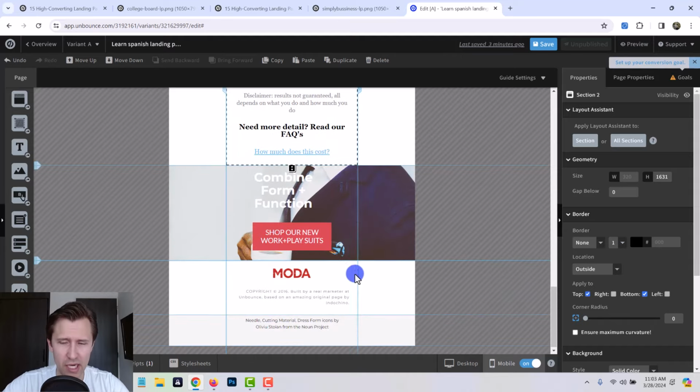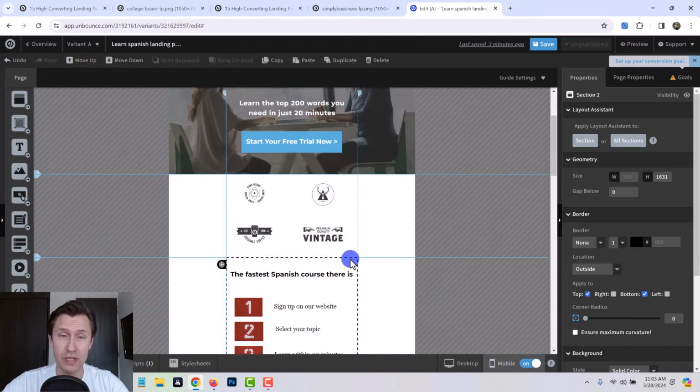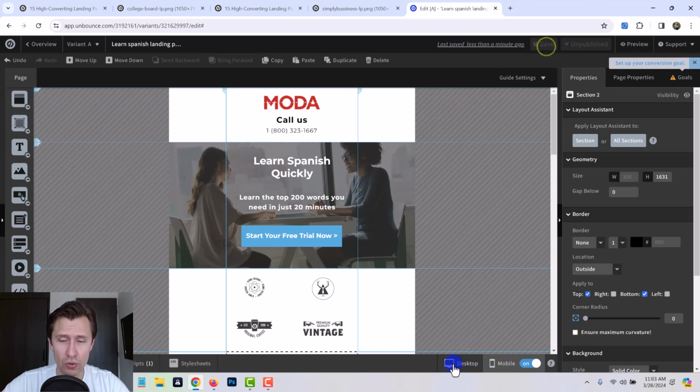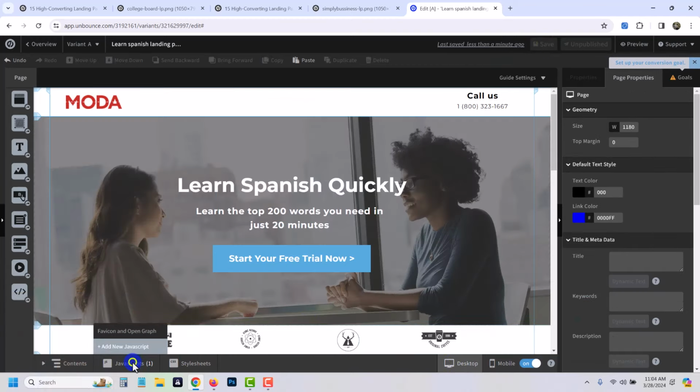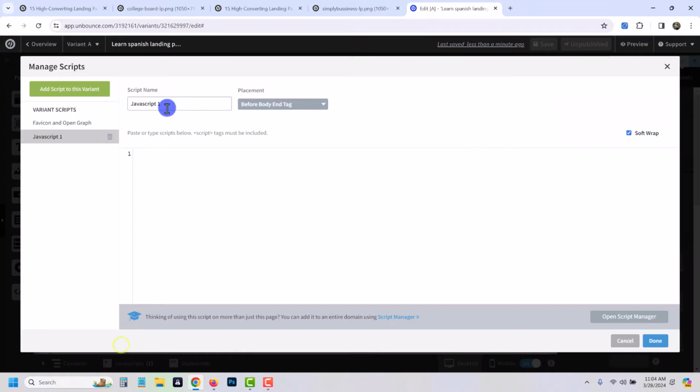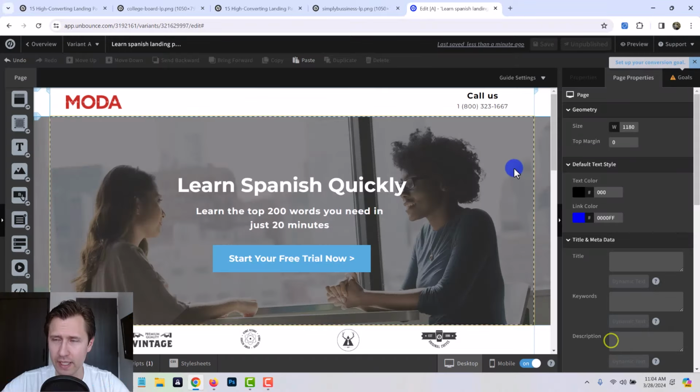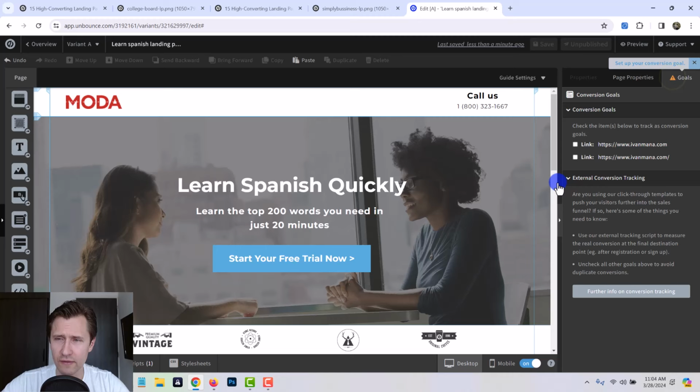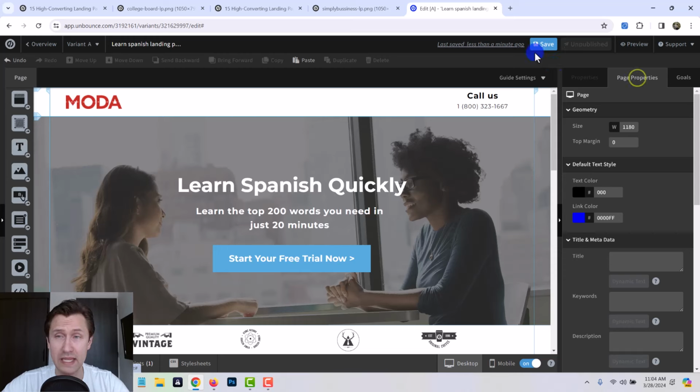Not gonna spend too much time. Idea is to kind of show you the idea, right? If you have any code that you want to add, you would just add it here under JavaScript. You would say add new code and you would add it here, all right? You also have goals. This is conversion goals. So if you wanna track, like if somebody clicks on these links, these buttons, that will be considered a conversion, right? So this is how Unbounce will be able to track and make it easier for you.